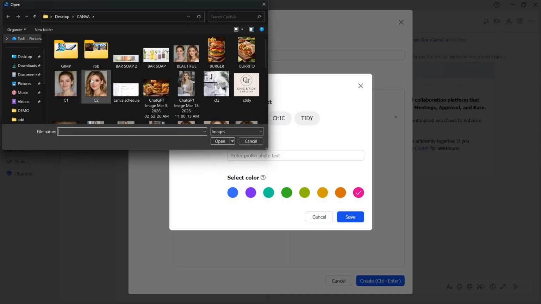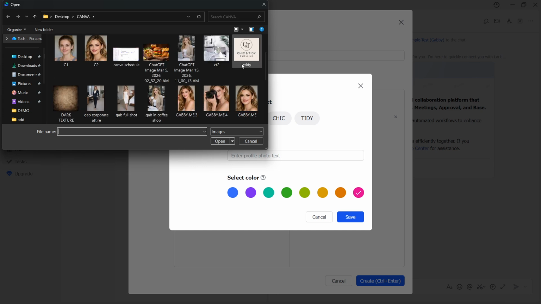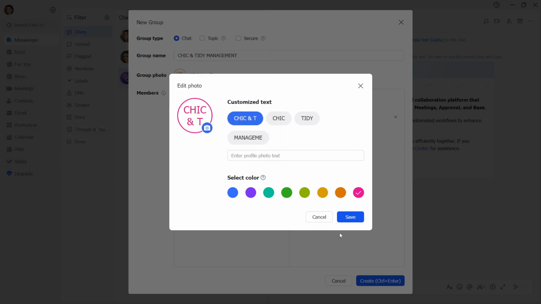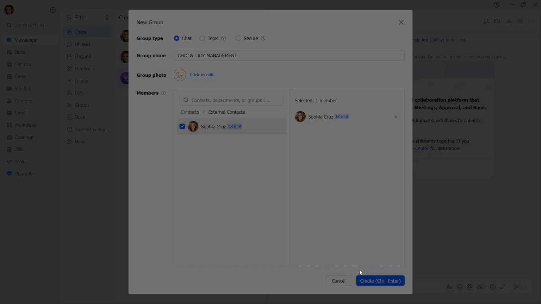That's all there is to it. Open Lark, go to Chats, click the plus, choose New Group, select your members, and hit Create. You're ready to collaborate faster and keep your team aligned in one place.